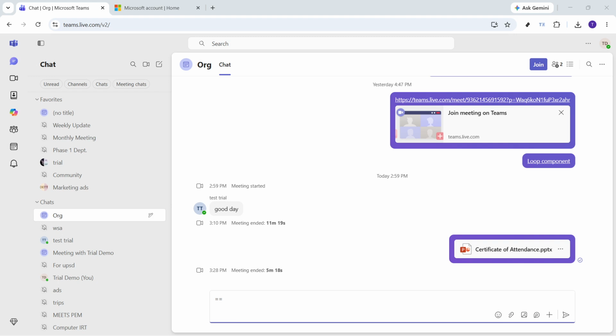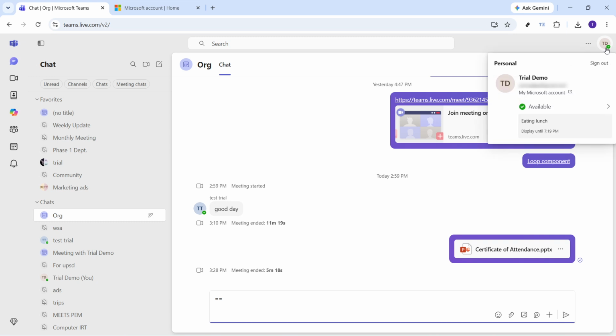Once you're inside Microsoft Teams, look to the top right corner of the screen and click on your avatar or profile picture. This is the menu that gives you access to account-related options. If you don't have a profile image set up, you may just see your initials instead. Either way, click that profile icon to open the menu.